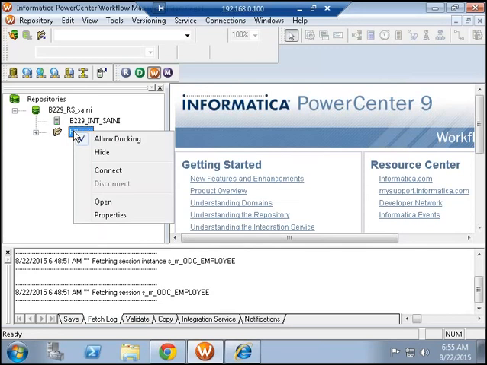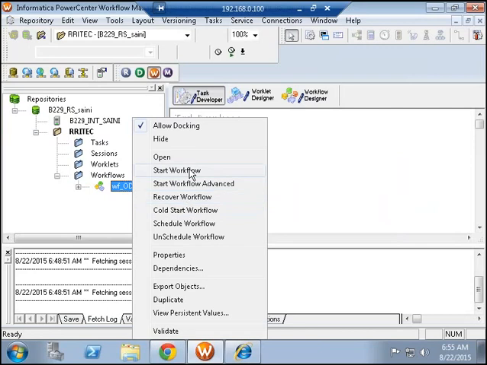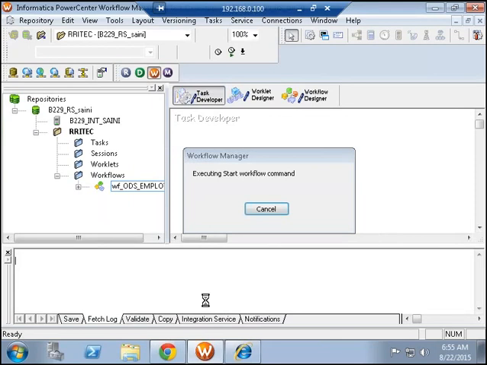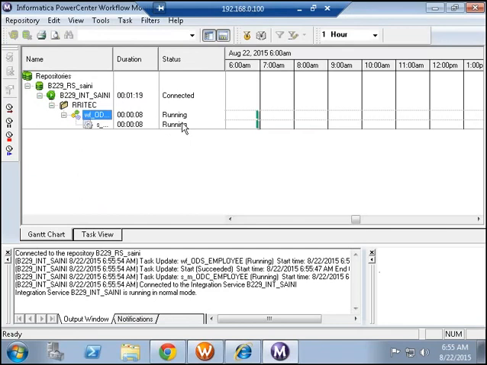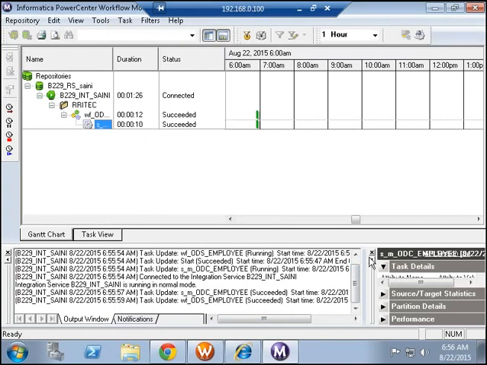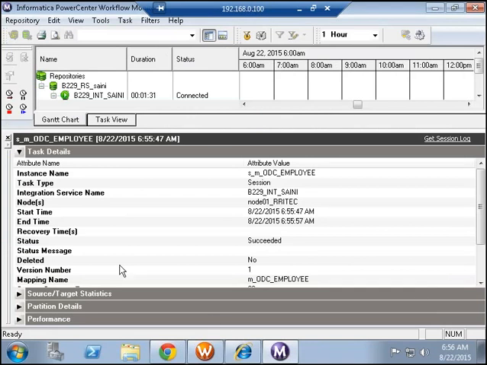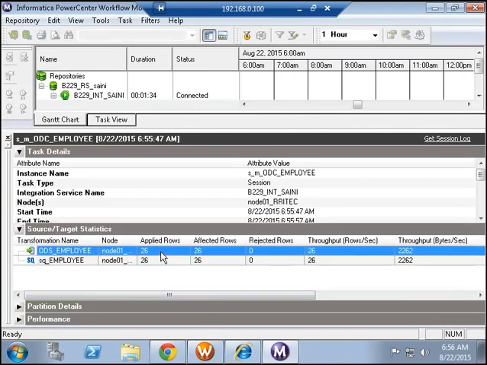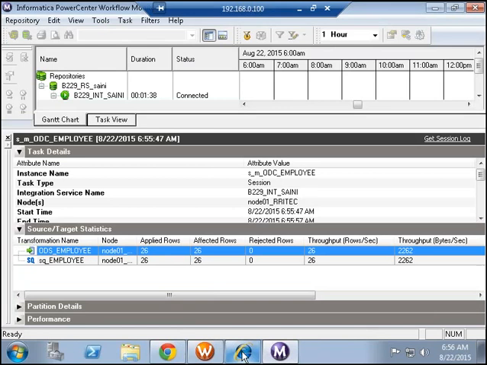Then right click on this one, open, go to the workflows, right click, start the workflow. It is going to start. Executing start workflow command. Shortly it is going to open the workflow monitor. It is running. Succeeded. Go and get the properties. In the properties you can observe how many records are available in the source. 26 out of 26 have arrived. If you want to confirm, you can go to the designer and see whether the results came properly.